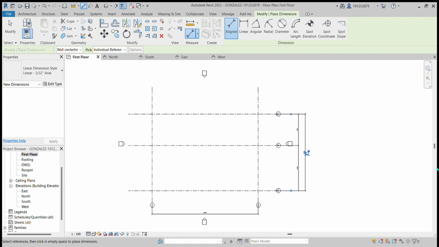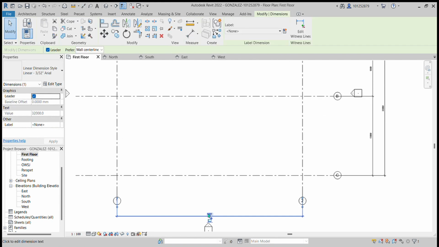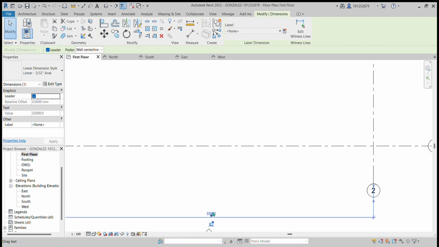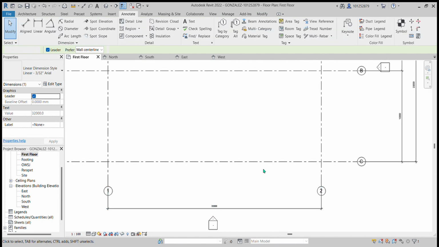Let me know what dimension you already have. I have 17,000. I have 12,300. So let's place these 2 dimensions at 14,000. Let's set this dimension at 14,000. Okay? There is a special way of doing it. I will explain it.